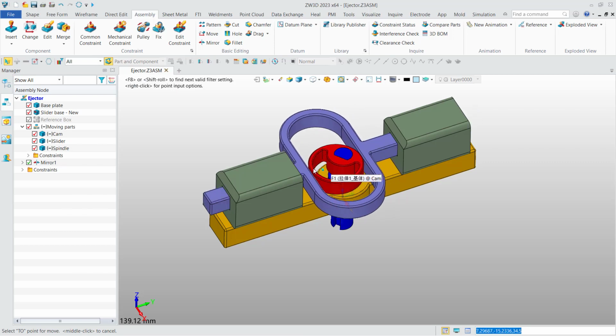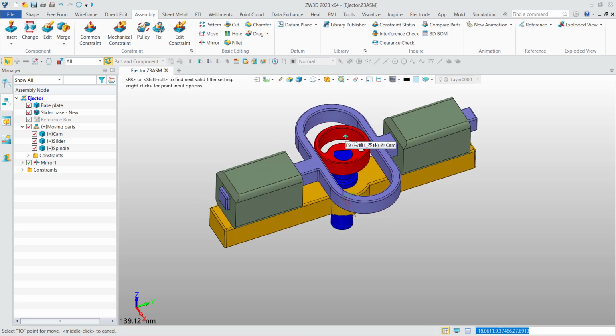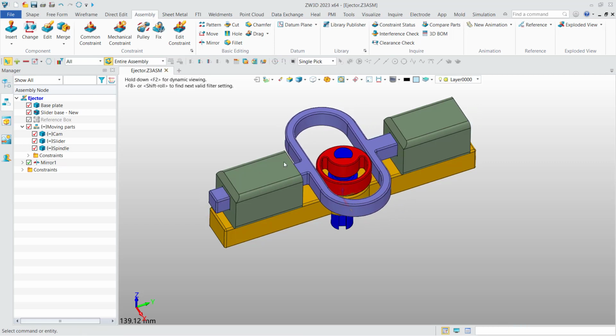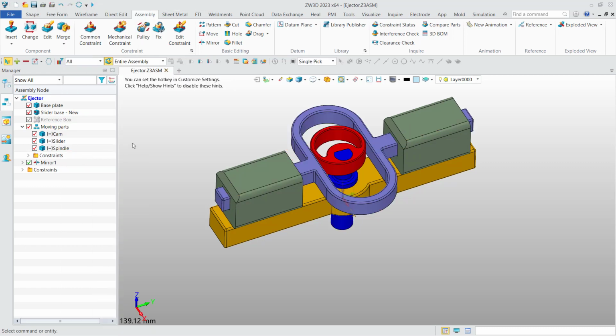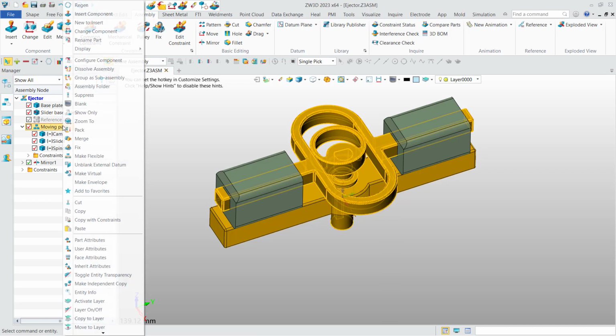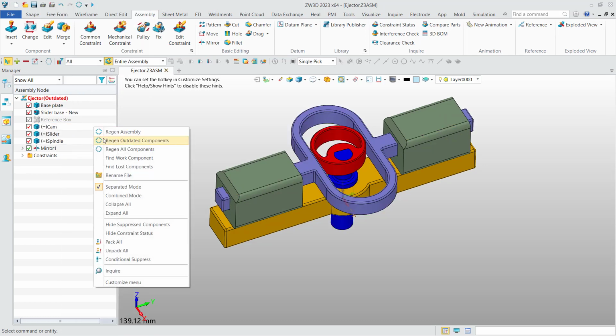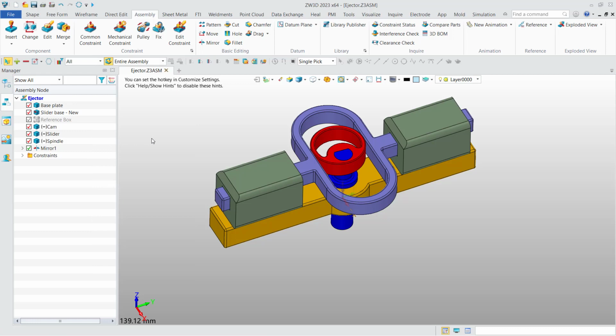Okay, after that, we can verify the internal movements freely. Okay, here you can see it's back to normal. Okay, so this is about the flexible subassembly. And if you want to make it rigid, you just right click and make it rigid. Okay, and next I'll show you how to dissolve the subassembly. Actually, it's quite easy. We just right click on it and we can dissolve assembly. Okay, we regen it. Okay.